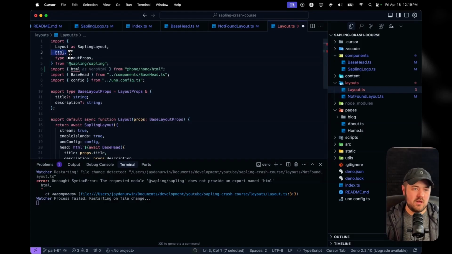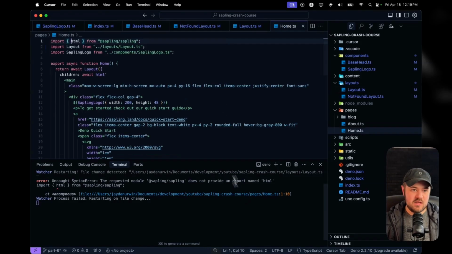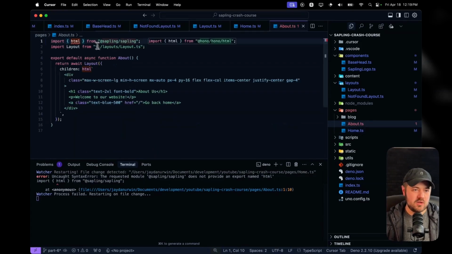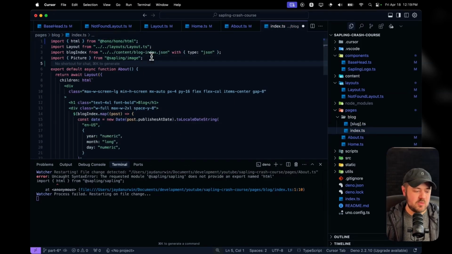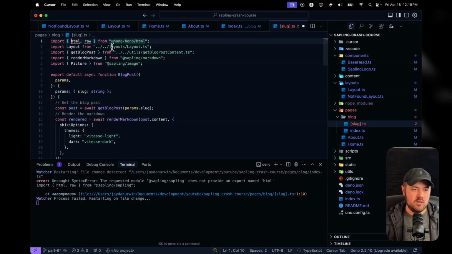And let's get rid of the same thing there. Very simple, just fixing some imports. Home.ts, same thing, at Hono/HTML, still importing layout from the base layout. And then on the about page, same thing again. Cursor, I'm just tabbing right now. So pretty straightforward. We're just going through there, fixing these.